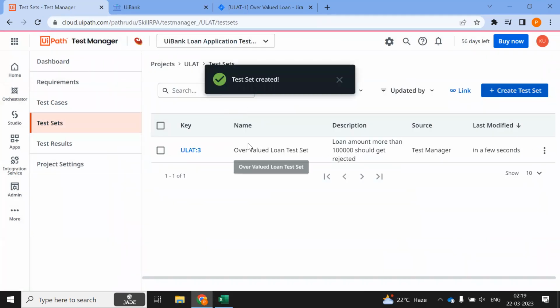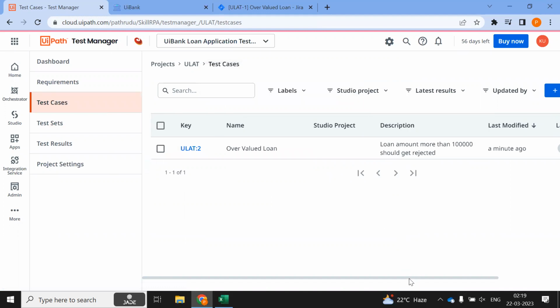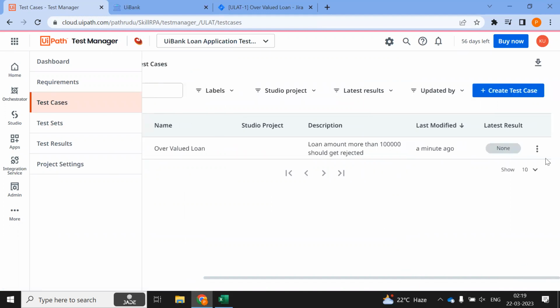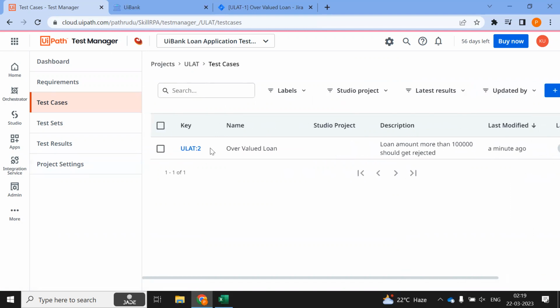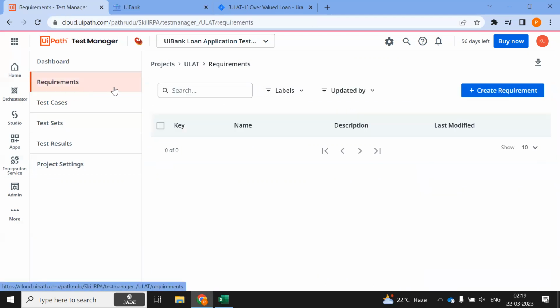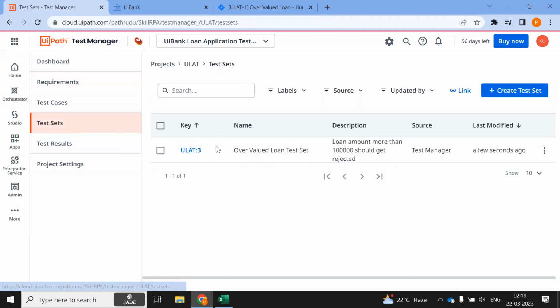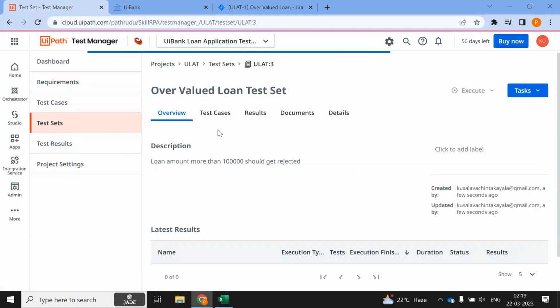So my test set got created. Let me come back here. Here I can just put test case. I'm just prefixing or suffixing the names because everything is having the same names, right? So here I need to link this test case with the test set.